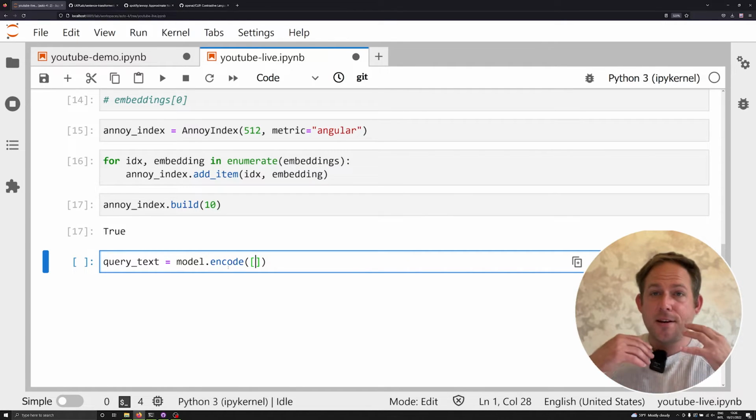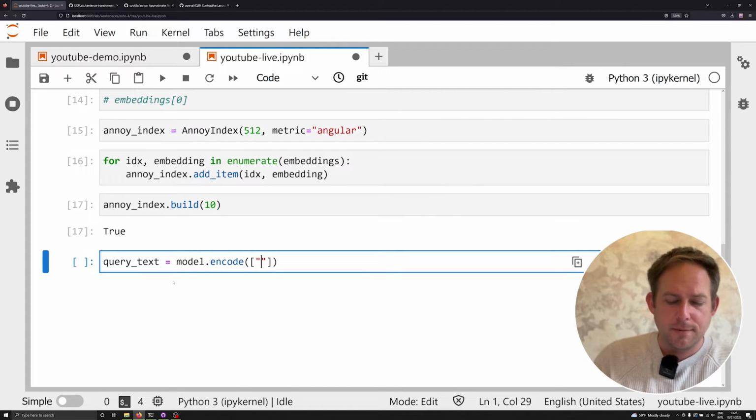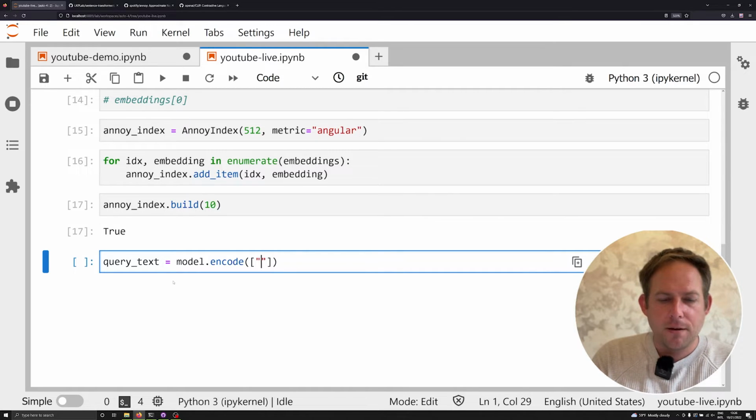Now we're going to pass in our raw text here that we want to actually have embedded, and it has to be in a list. Very important here, needs to be in a list. So let's say we're looking for, let's do portrait. We did that a second ago. Let's go ahead and stick with portrait once again.